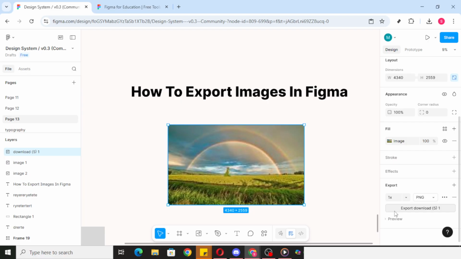That's it. You've opened Figma, opened your project, chosen the right export settings on the right side, selected the file type, and clicked Export with confidence.